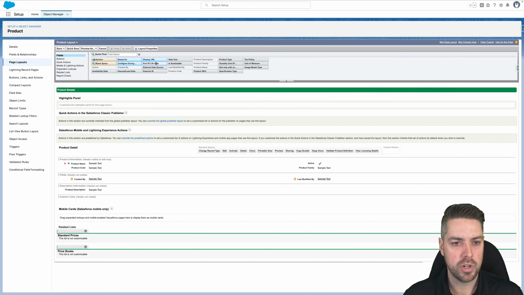Display URL, if you want to show an image in the browse catalogs page for your product, you're going to want to add that. Is assetizable is going to define as a checkbox whether assets are created or not for that product. Product type to define whether it's a standard simple product or a bundle. Quantity unit of measure, if you need to use unit of measure. Sell only with other products, that's another checkbox that you can add.